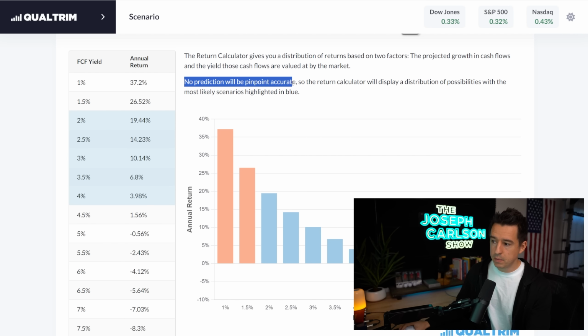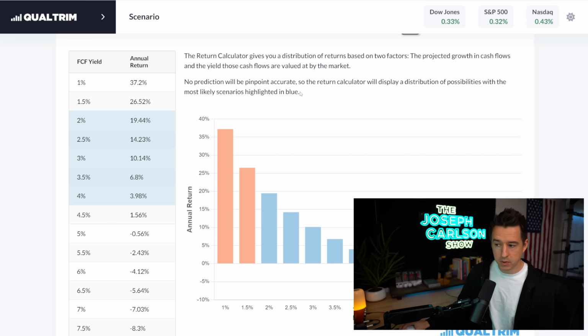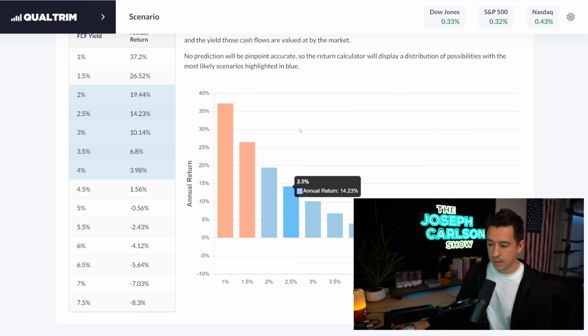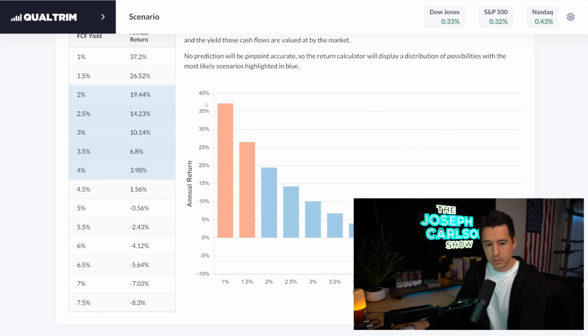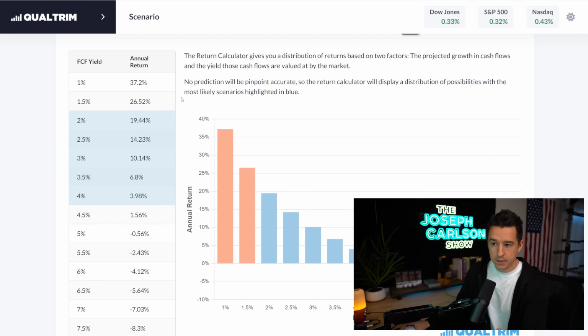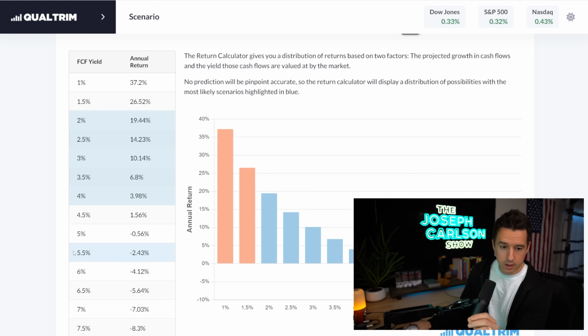No prediction will be pinpoint accurate, so the return calculator will display a distribution of possibilities with the most likely scenario highlighted in blue. Okay, so right here, we have all the different return distribution. For each company you run analysis on, it'll give you a different distribution for each one of them. So for example, we have right here in this first column, and I'll do the chart first, and then I'll go into the graph here.